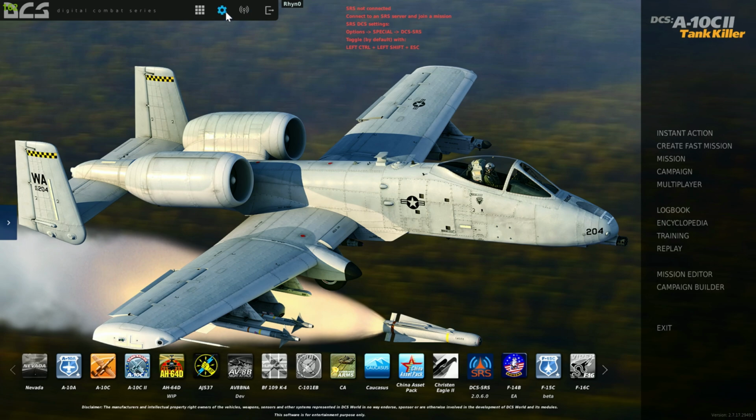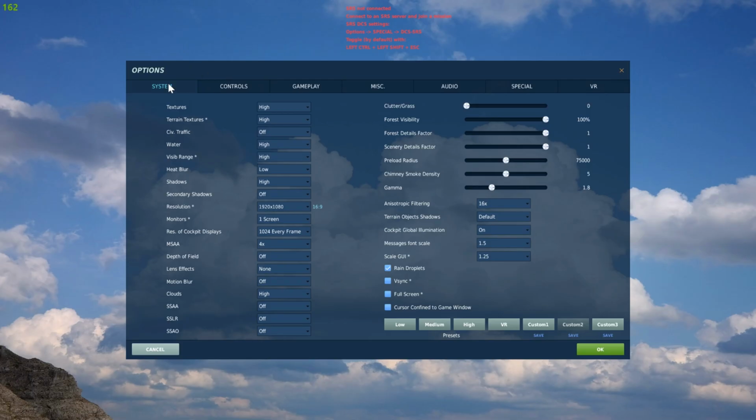Go to Settings, System Settings, and set MSAA in-game to 4x. If you're really hurting for frames, 2x will do, but 4x is recommended. Ensure SSAA, SSLR, and SSAO are set to off. Set your anisotropic filtering to whatever you prefer, the highest your system can manage without significant FPS loss. It'll mitigate some of the jagginess from the lower resolution.